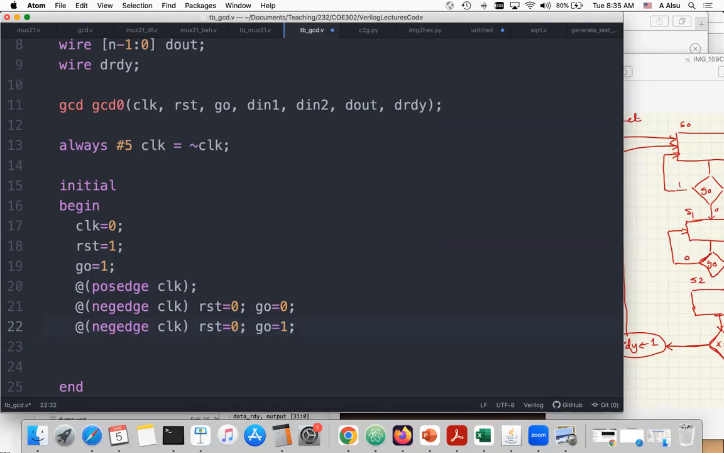What happens? When is the positive edge of go going to happen? Exactly at this negative edge, because go was 0 and then it went up to 1. But when will it have an effect? At the positive edge that succeeds this negative edge.